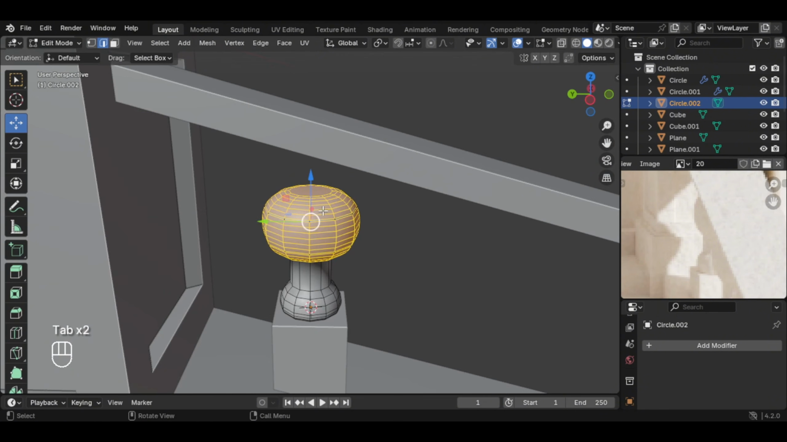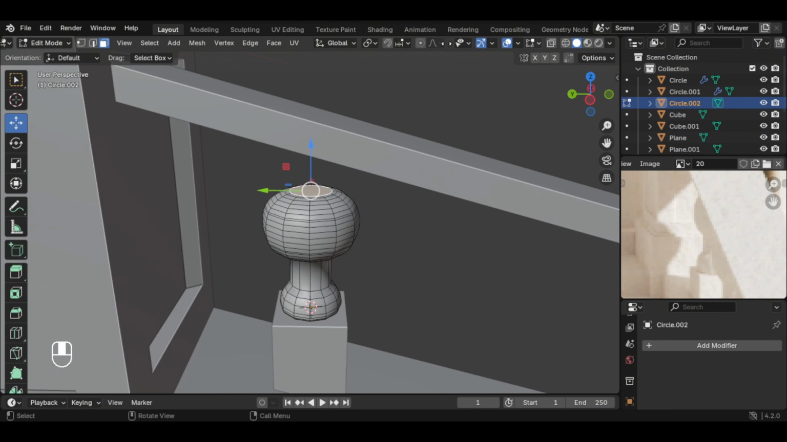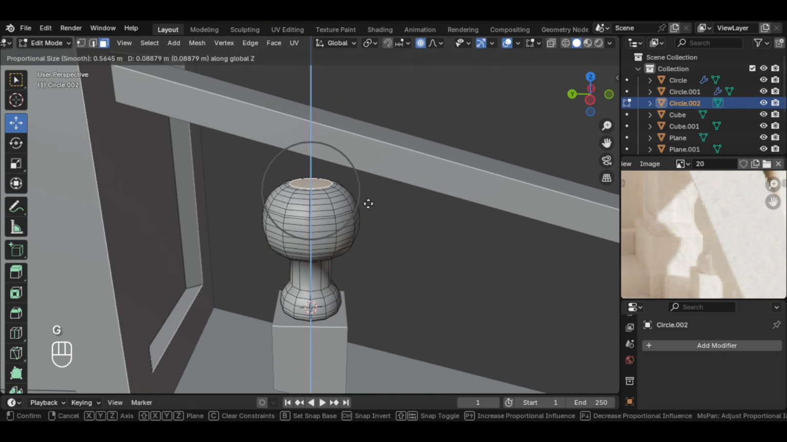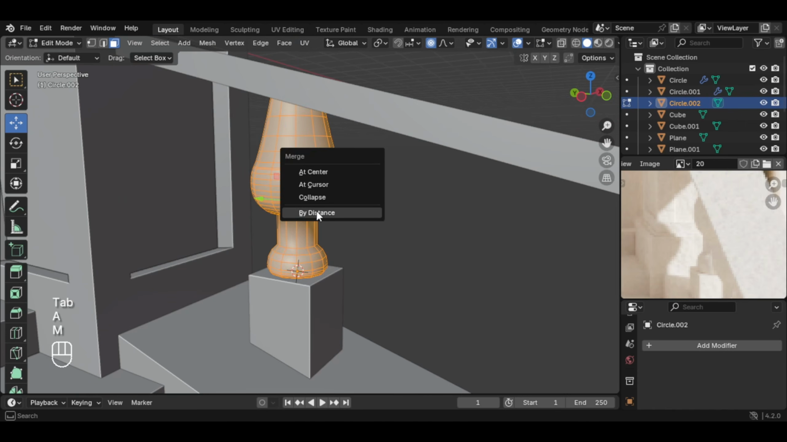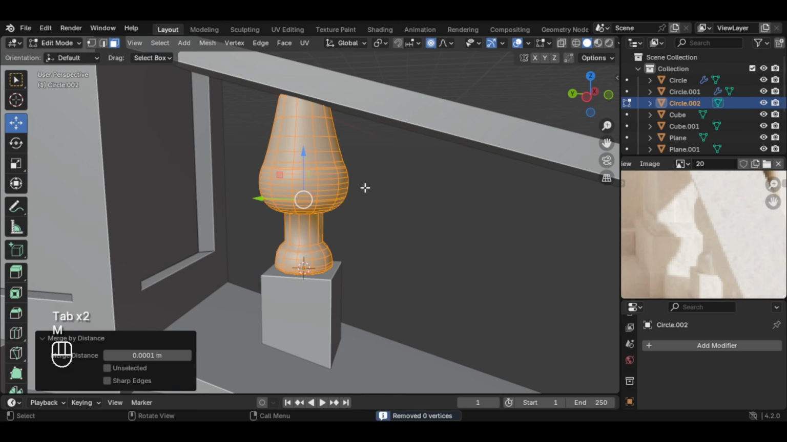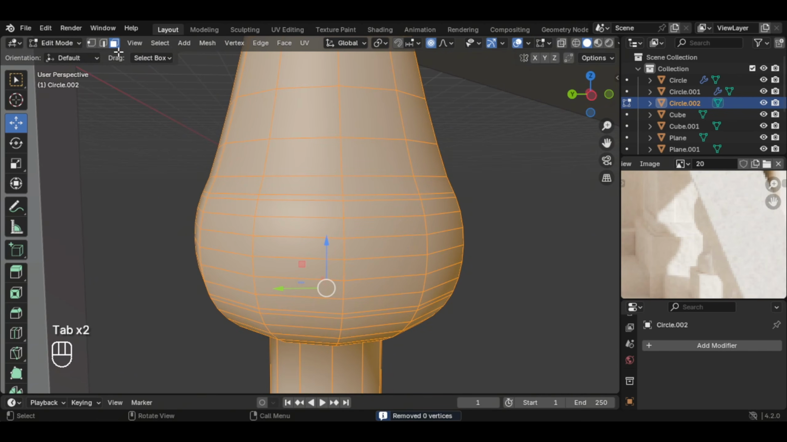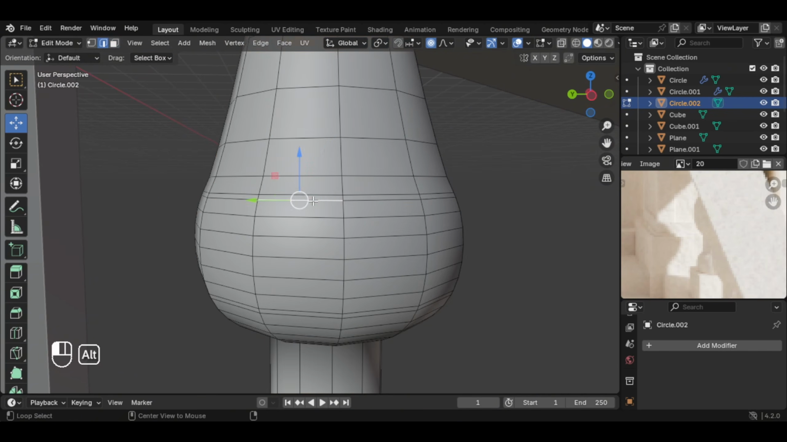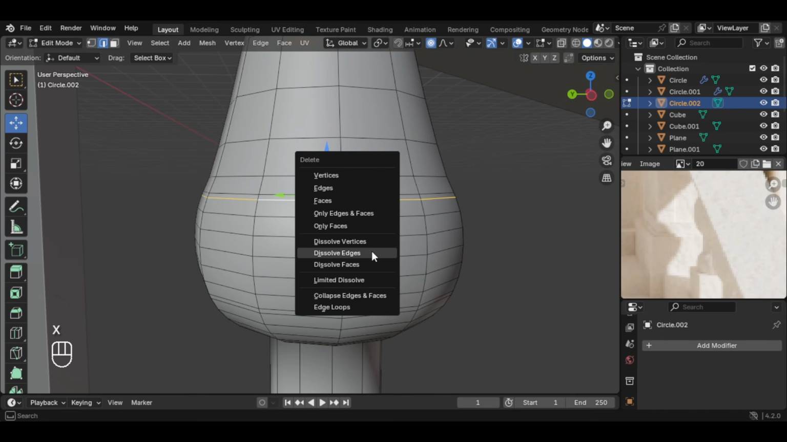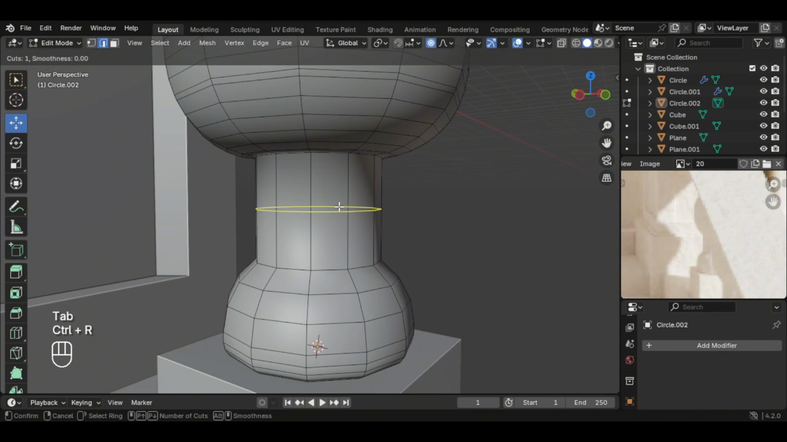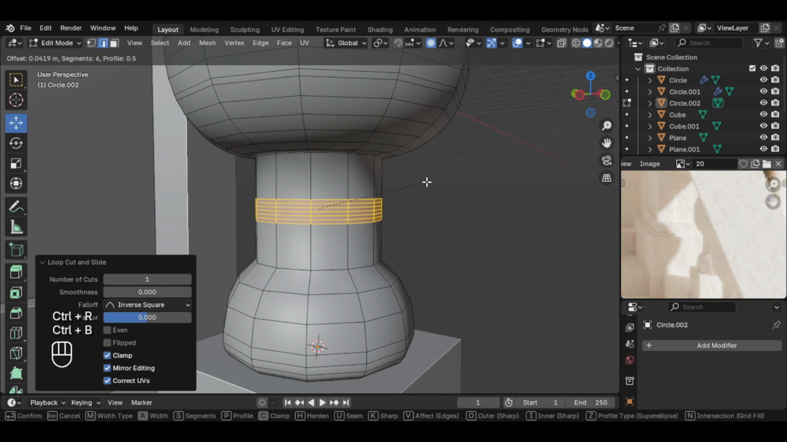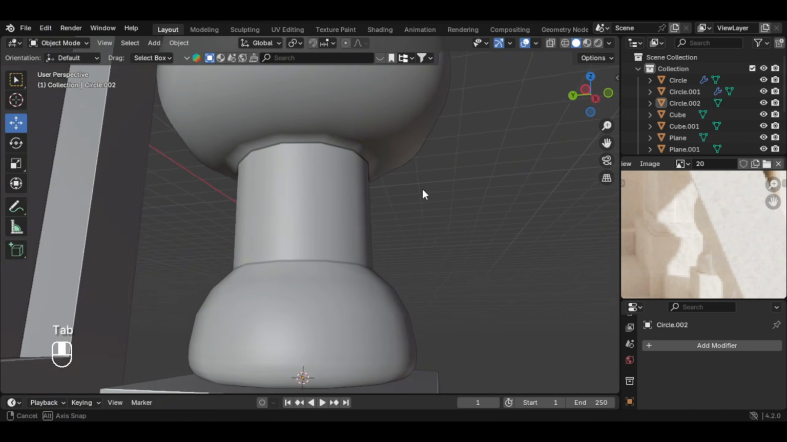So we have something like this, and you can select this upper face, and we can go to our proportional editing and just scale it a bit and shade it smooth, and we can also merge by distance to remove the double vertices. And one edge is too much, so we can dissolve it. So let's select one and X and dissolve edges. So now it looks much better, and we can give it some more loop cuts. So let's give it a loop cut and Ctrl B to have a better shape.